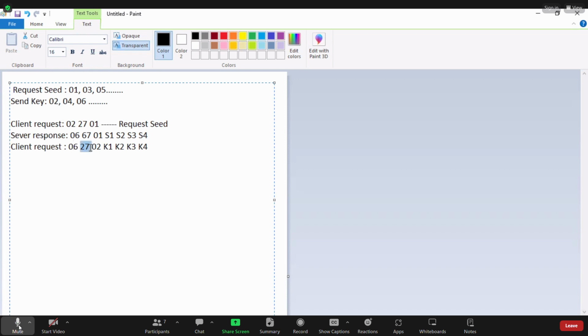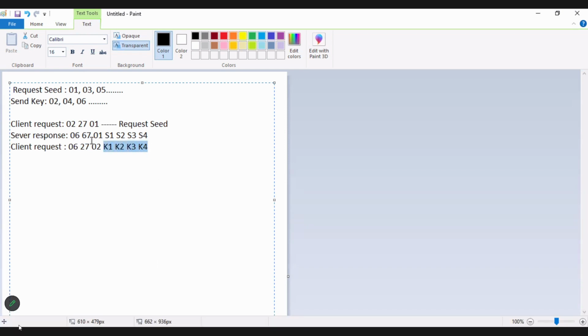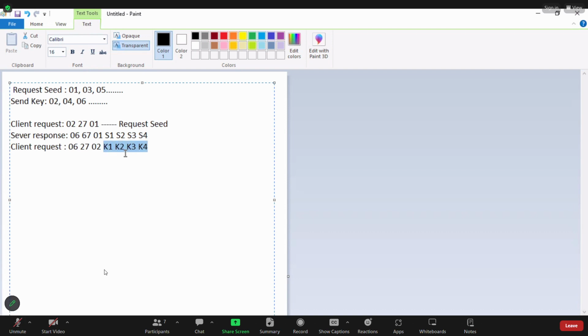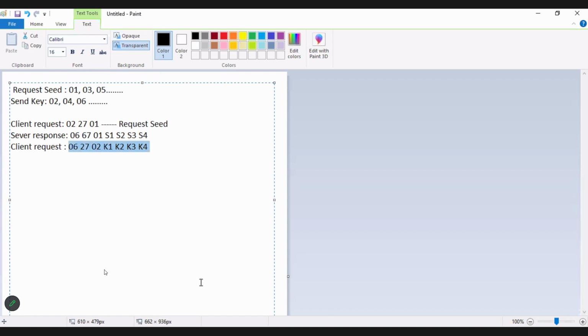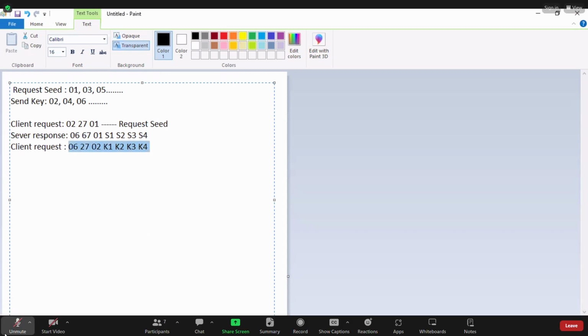Because these two are there, apart from that, 8 bytes of key. If the seed and key are 16 bytes implemented, then the request will be of 18 bytes. Understood?